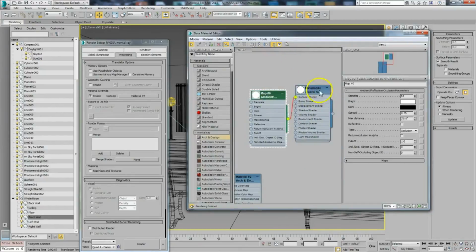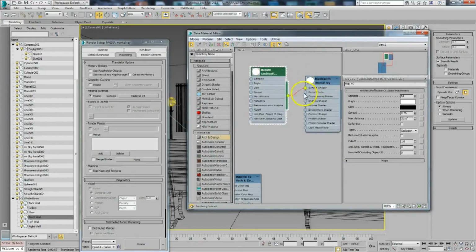I've already created one here. This is a mental ray material with an ambient occlusion node in it. And then I'm setting it up to go out about 3 feet. I don't want it to go too far out. 3 feet's about as far as I need.